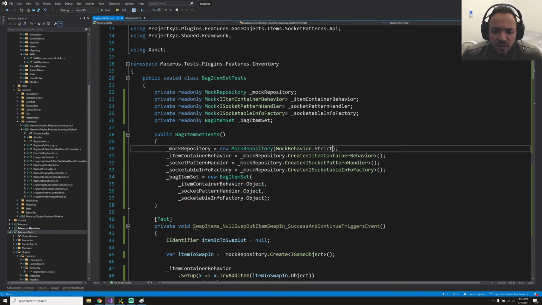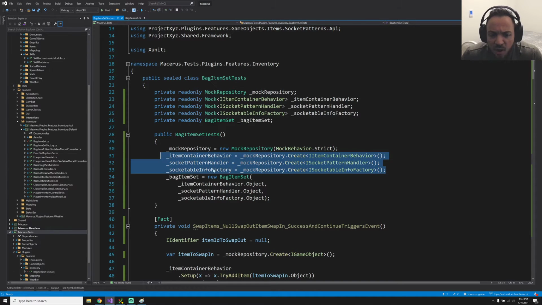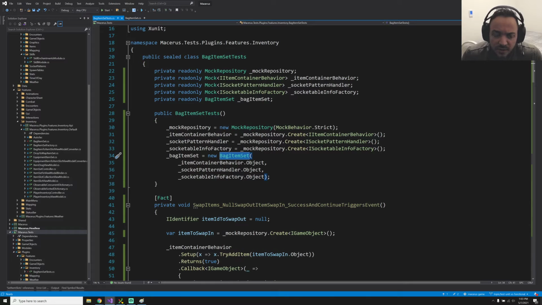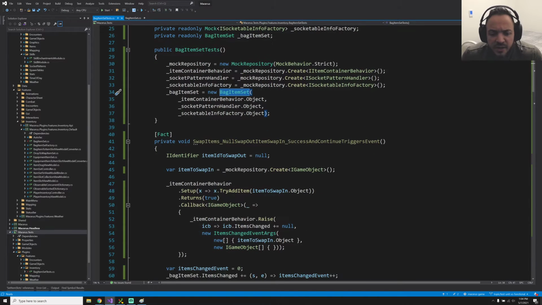I use strict mocks when I'm doing what I consider true unit tests, and this is because if something is not set up properly, it doesn't silently just run. It will actually throw an exception and say that you forgot to set this up, because we should be explicit with our unit tests. And then otherwise, we're just creating the mocks. So these are the dependencies that our bag item set is using. Hopefully that's a brief setup for what's going on.